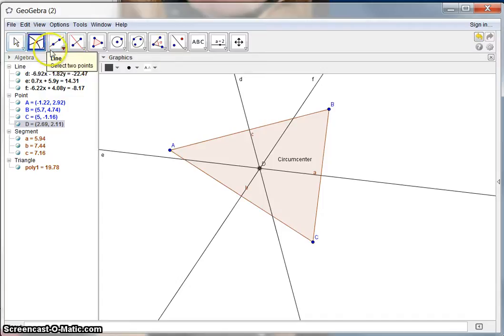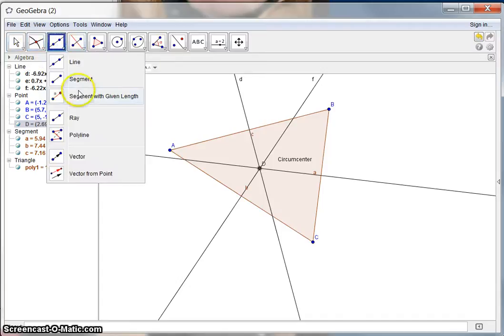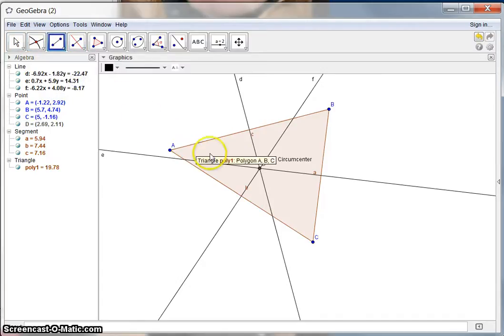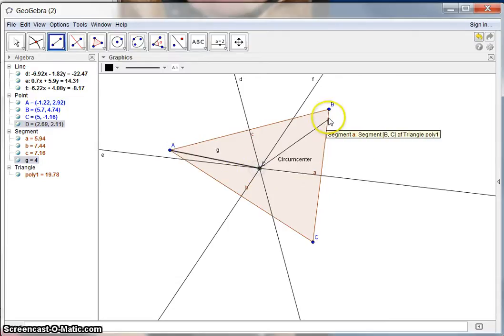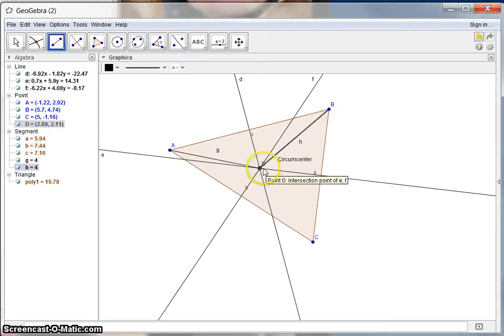So for this you go to the third icon over and select segment. You're going to click on D and A, click on D and then click on B, and then click on D and click on C. Okay, this generates 3 line segments that go from A to D, from B to D, and from D to C.